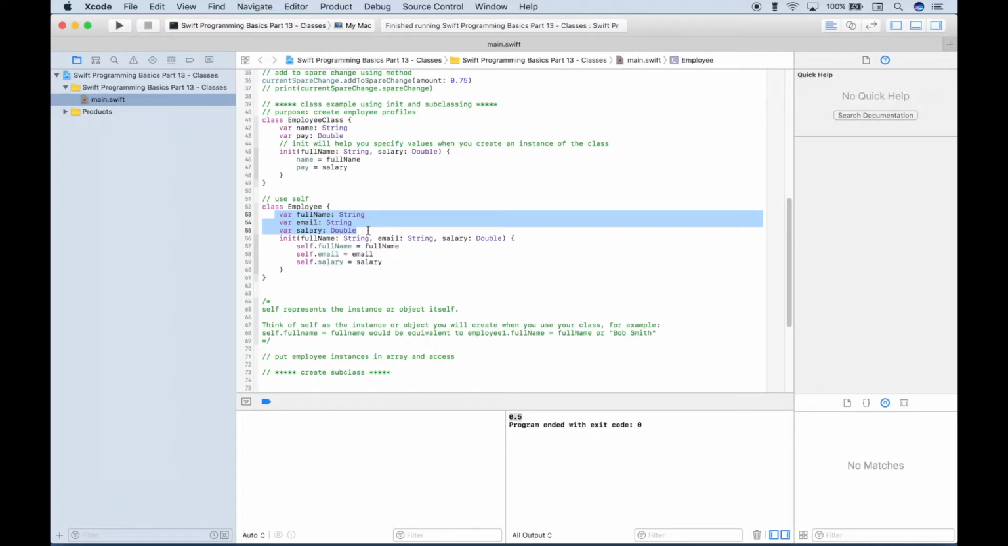So you might be asking, what is self? Now here's a little information about self. Self represents the instance or object itself. Okay, so you can think of self as the instance or object you will create when you use your class. So for example, if you had self.fullname equals full name, that would be somewhat equivalent to employee.fullname equals full name, or the actual full name, Bob Smith, okay?